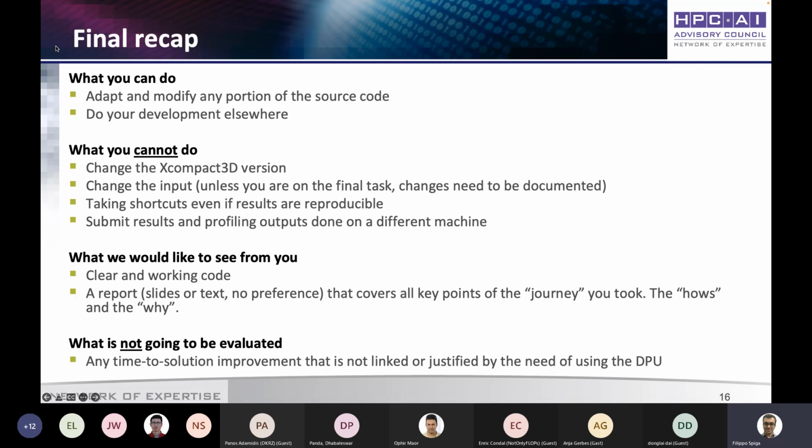So what we would like to see, plus, something I would personally appreciate, is clear, clean and working code, meaning not too messy, not too much commented-out code. Try to keep it clean, try to keep it readable, so I don't drive myself crazy. And a report, whether slides or text, no preference, that covers not just the results, but also the key points of your journey, how you came to understand that a modification leads to an output that is valuable. So I'm interested to understand not just the how, but also the why you did certain things.